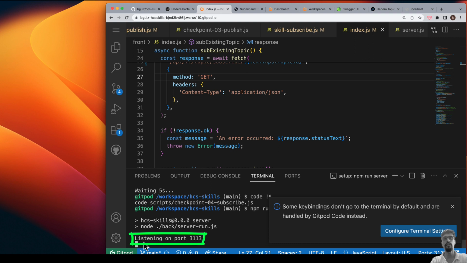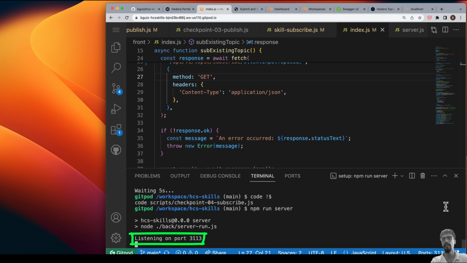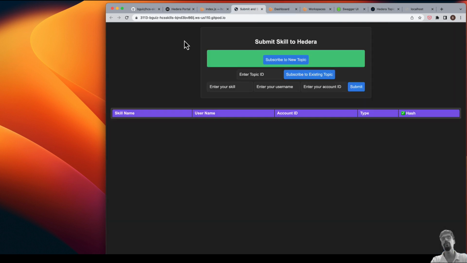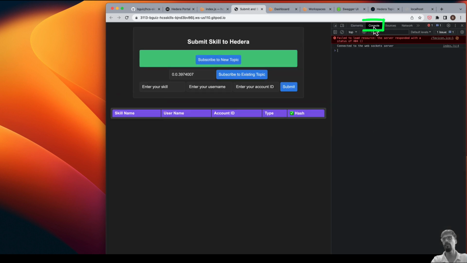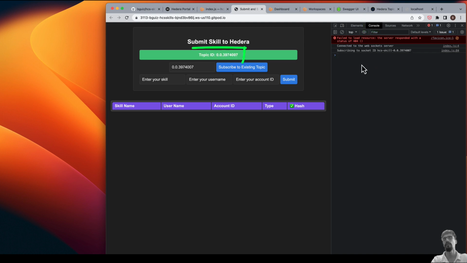Right, so you can see that this is listening on port 3113, and as soon as that happens, Gitpod has been configured such that it will open up a new tab in your browser. Now, what I'm going to do over here, and you don't need to do this, is press subscribe to new topic, and I'm also going to right click and inspect, and then press console, so that I can see what's happening over there. So after a few seconds, you should see that topic ID followed by a newly assigned topic ID.